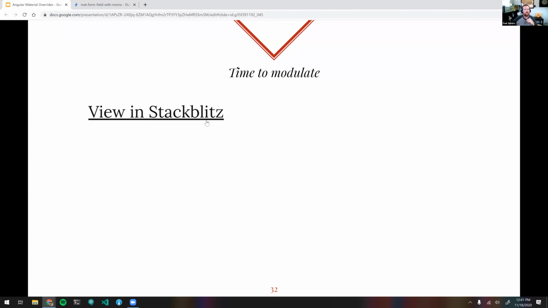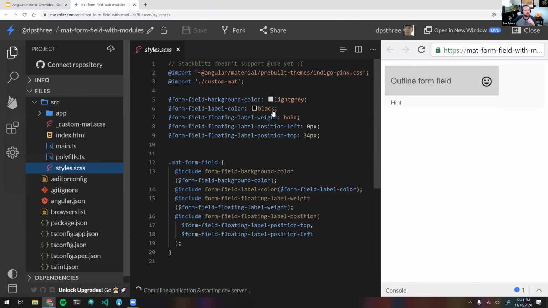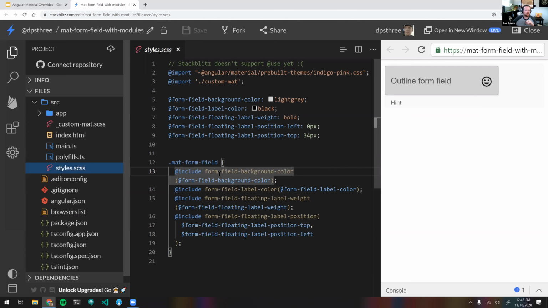So now when we go back, view this in our code base one more time, here we go. We click, still working the same way, still the same appearance, but now inside of our styles SCSS, as we look at the mat form field, we can see that we're including the various mix-ins just as we were before, but now they're not defined in the same file.